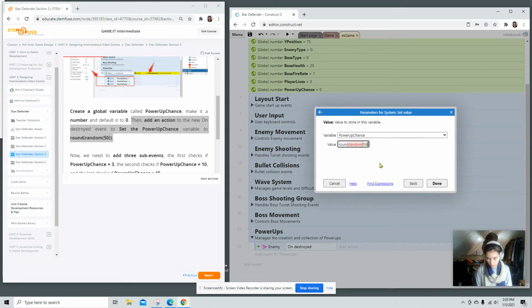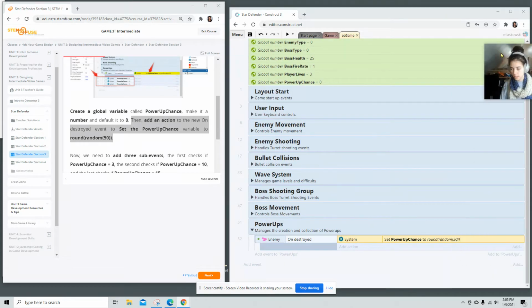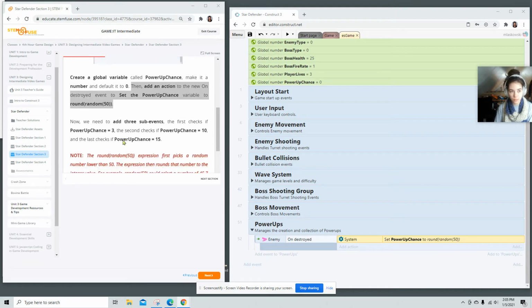of 50. So what this function does is random of 50 is going to draw a random number between 0 and 50. But the thing is, this system also isn't limited to integers. It actually draws decimals as well. And so when we do round, we're saying, hey, only pick an integer value. And so we are going to set our power-up chance to a certain number that's getting drawn between 0 and 50.